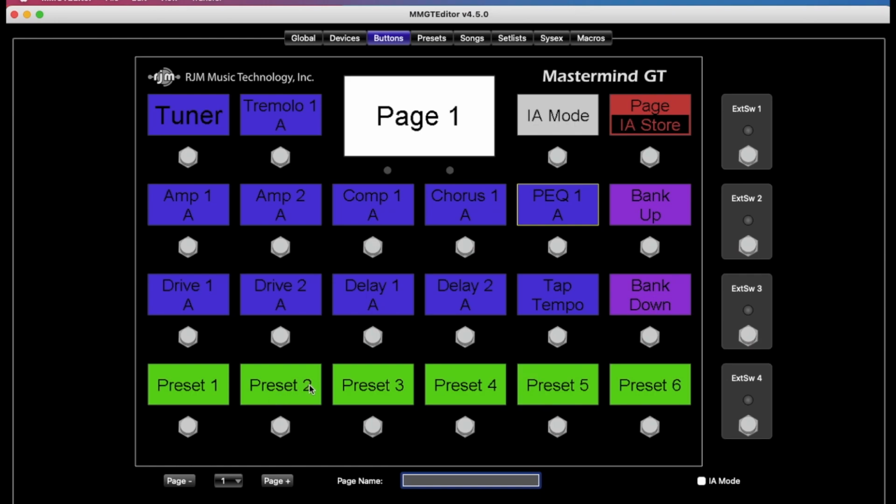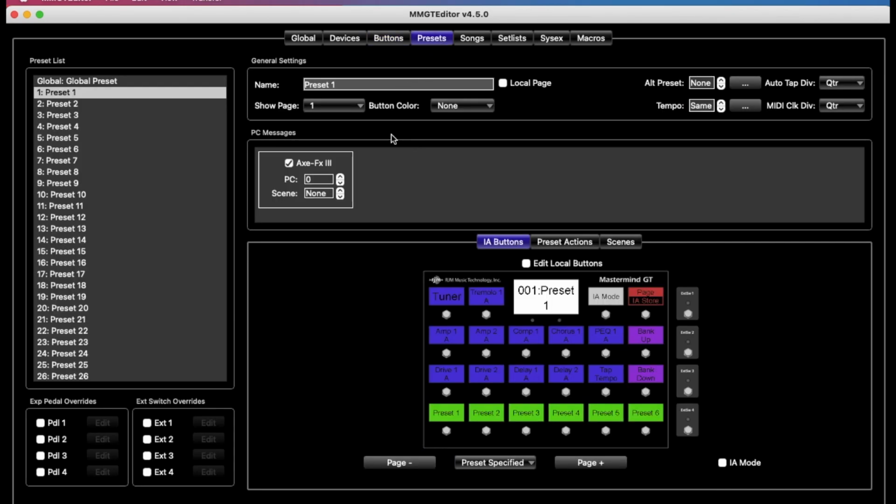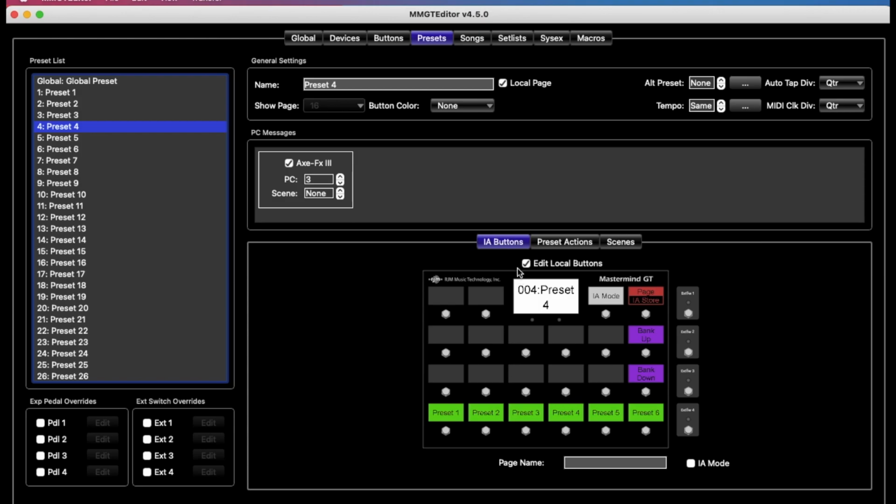I don't have this set up for MainStage or anything right now, but we can continue with the AxeFX example, and let's go to our presets. And let's say just simply that we want to have on preset 4 access to some completely different effects. And so we'll go to preset 4, and then we do our edit local buttons, and that automatically turns on local page for us.